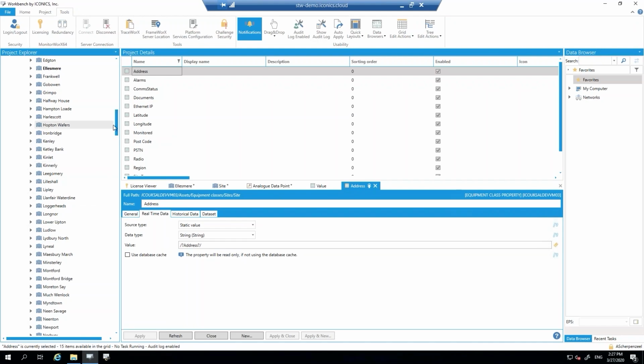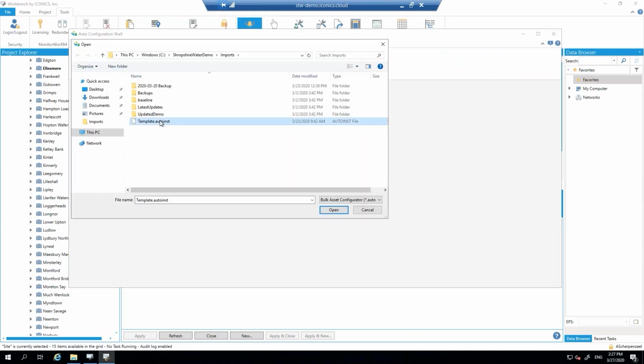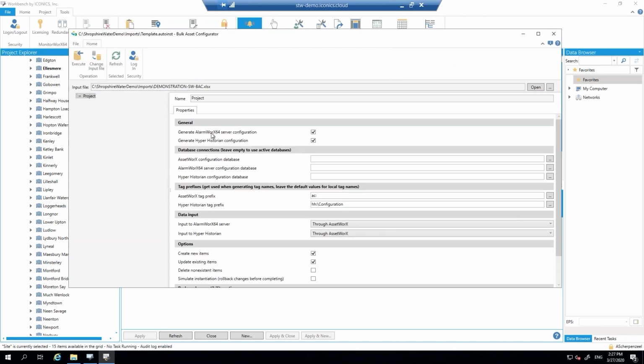Then the next thing I do is open up the bulk asset configuration utility. In here, I'm going to open my template file, this one here. And what it says here, basically, and there are a couple of things I'll do in a moment, is I'm going to create an alarm configuration.